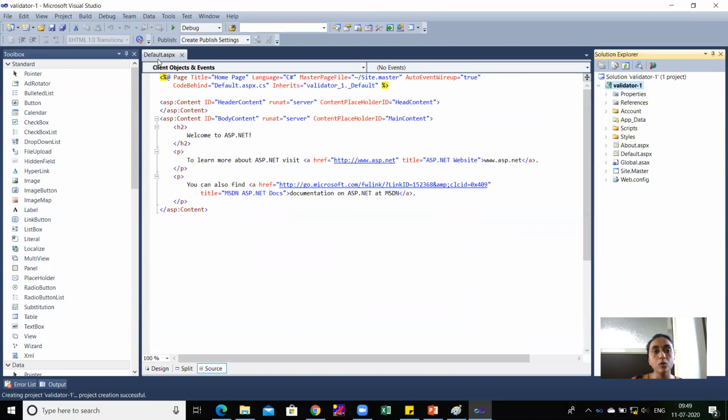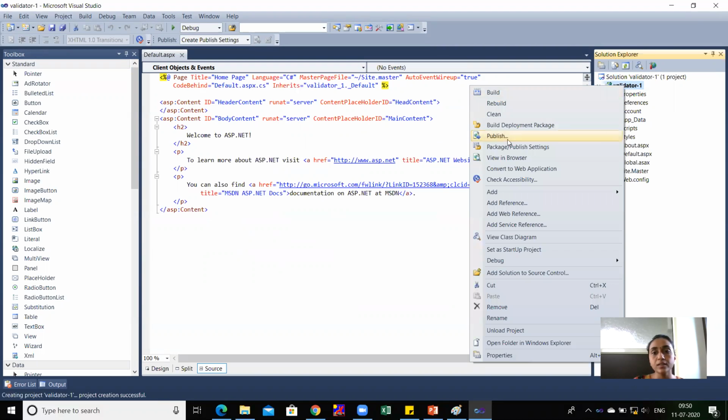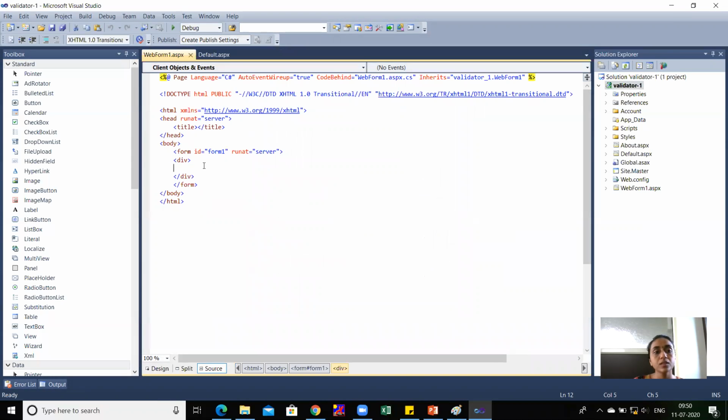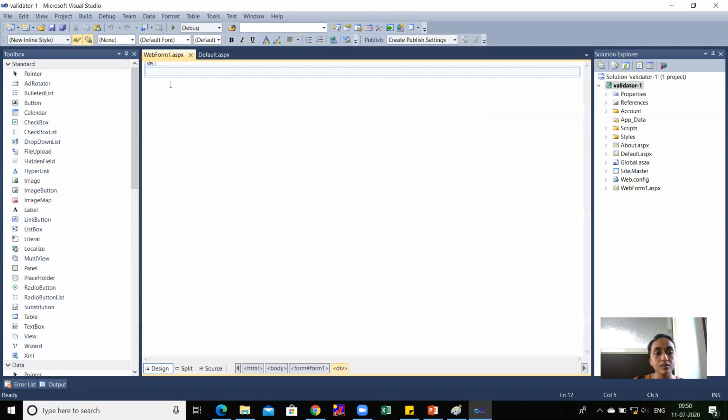Now here the default .aspx page is displayed, but I'll do coding in WebForm1.aspx, which is an empty web form. So right click on that, add new item, choose web form, click on add. Now here I'll get this required field validator, but before it I want to apply it on a text box.